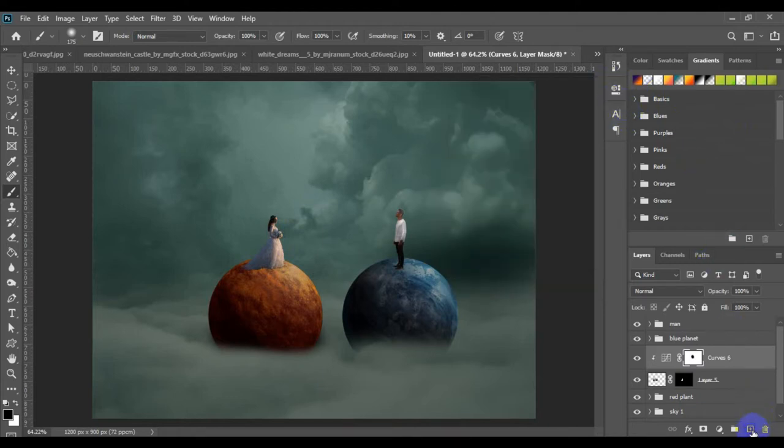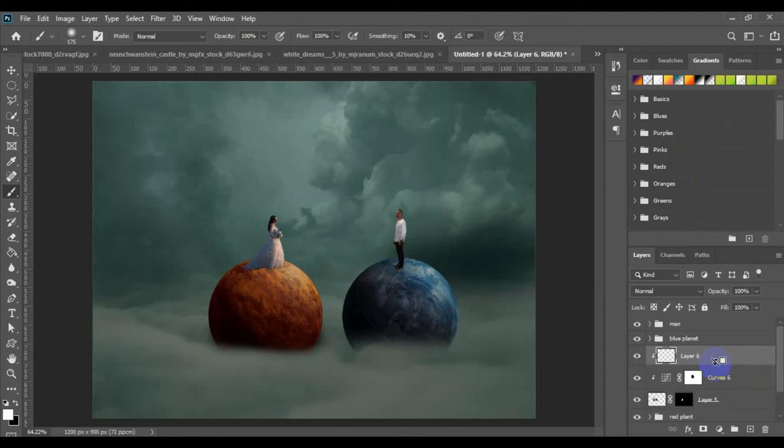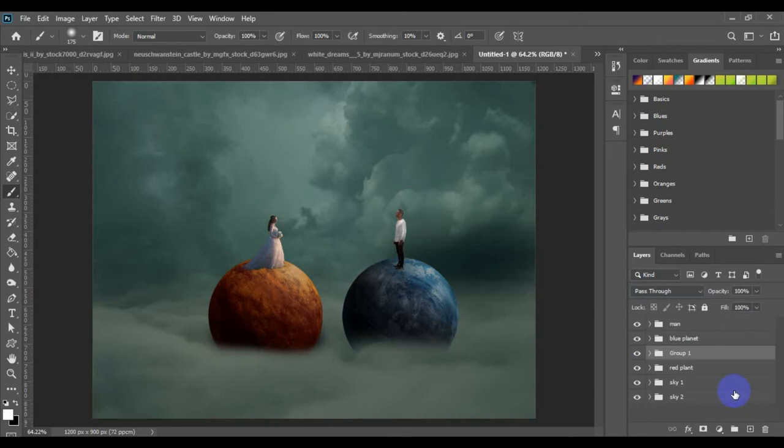And I can make, as I did with the man, a new layer on top of everything, clip it to affect only this bright, and with the white color selected I will paint some whites here. Maybe it was too much, I think only some of this. Change the blending mode to screen and reduce the opacity to around 30-ish. 30 is okay for now. Group everything and rename this woman.